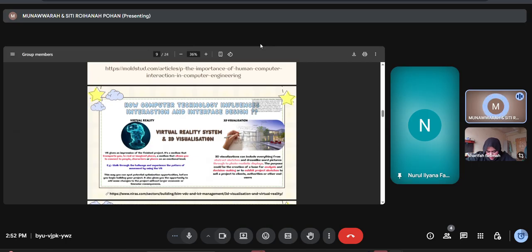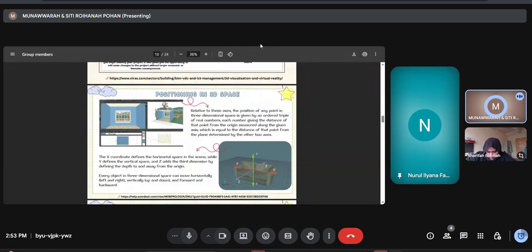3D visualization ranges from abstract sketch and dreamlike work picture through to photorealistic display. And the purpose we do 3D visualization is to create the best basis for analysis. We do it for the analysis, decision making, and to exhibit project sketch to sell a project to clients, authorities, or other end users. So move on to the next slide, which is positioning in 3D space.